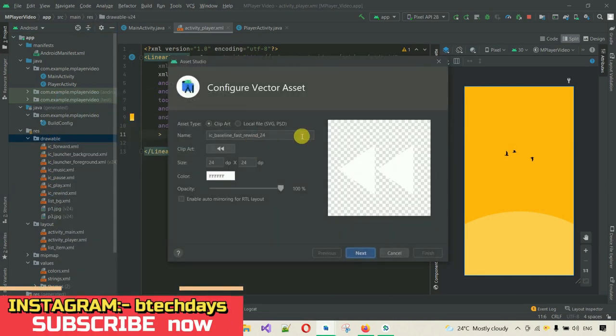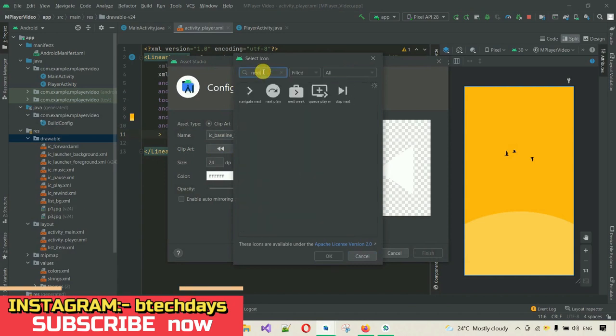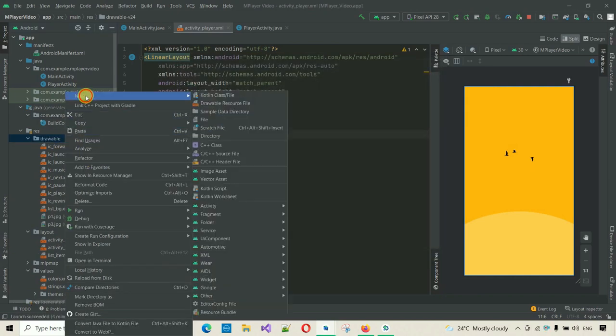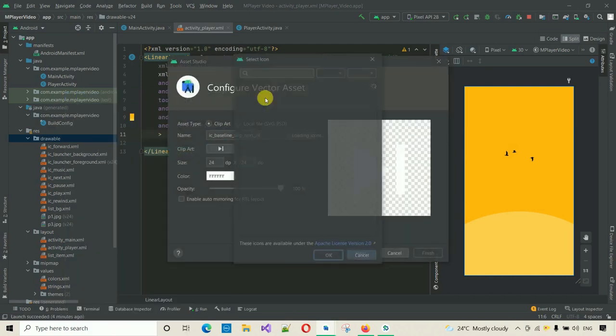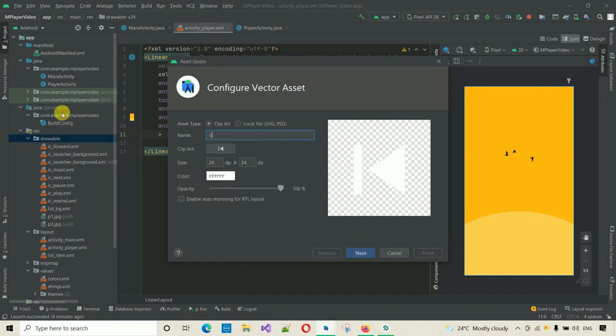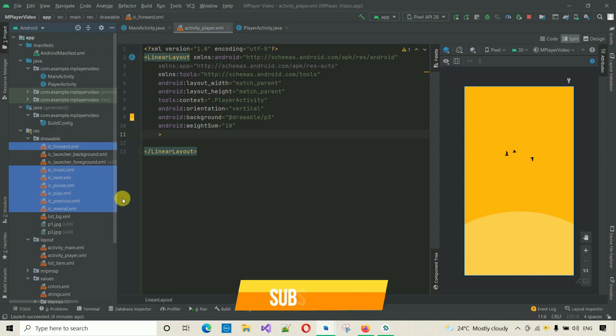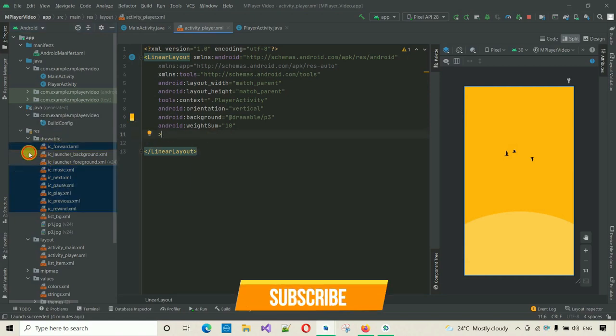So click on vector asset, select this, next, yeah, this one. Change this one to IC next, click on next, finish. One more, that is IC previous, this one, okay, and change the name to IC underscore previous, click on next and finish. Now we have 1 2 3 4 5 6 7, that's it, all we need. Okay, so now we can start working on this one because we have all the resources inside the drawable.